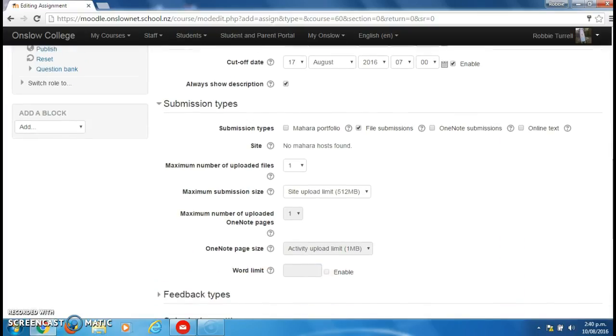The second thing you'll be asked is submission types. I've never done it any other way than got them to submit their own files. Oh no, I tell a lie. You can actually stick on an online text if you wish to do that one. And when you put on an online text, they literally write their answers into the screen there. If you wish to, you can pop in a word limit, which can be quite beneficial for you. Okay, so we've set up a file submission. I'll take it off online text.